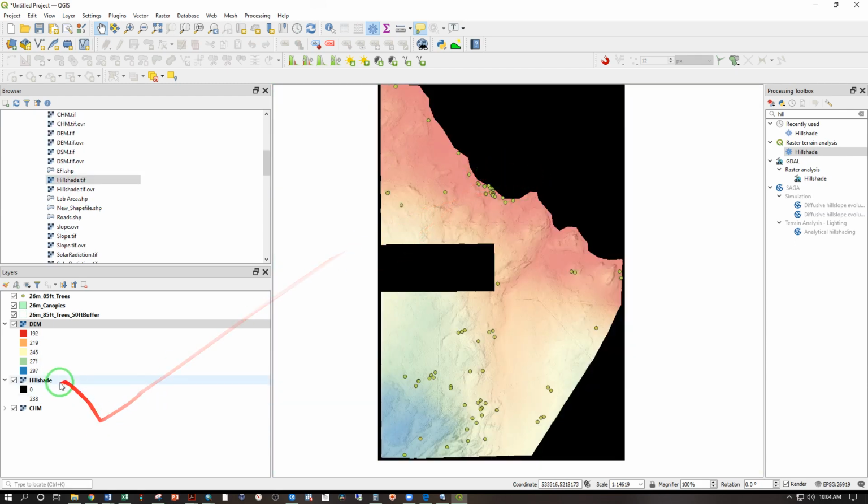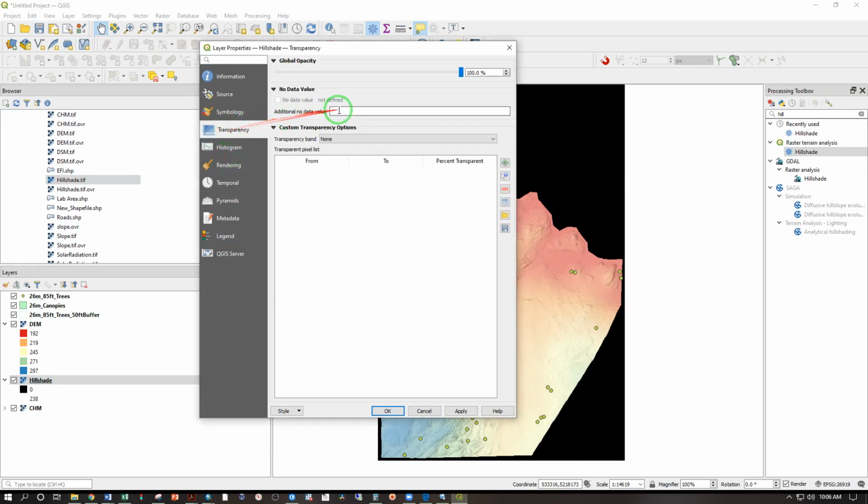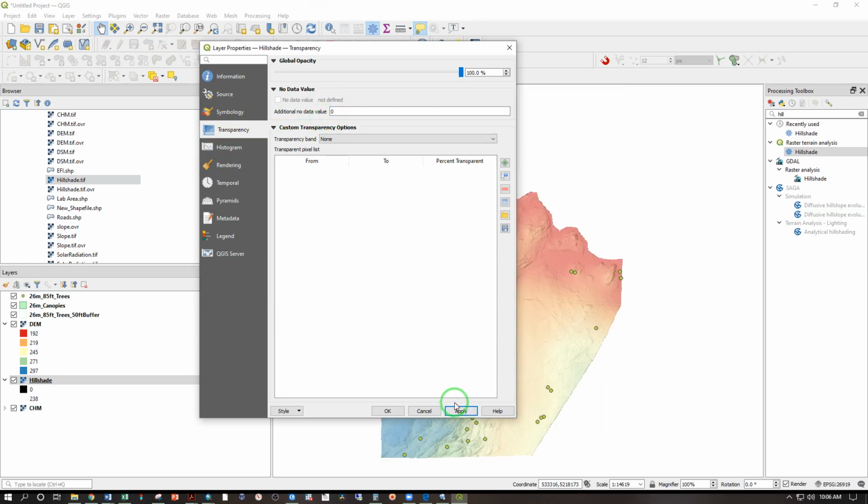This hillshade does come with a black background. If you want to turn that off, let's go ahead and change that. Under transparency and additional no data value, type in 0, apply.